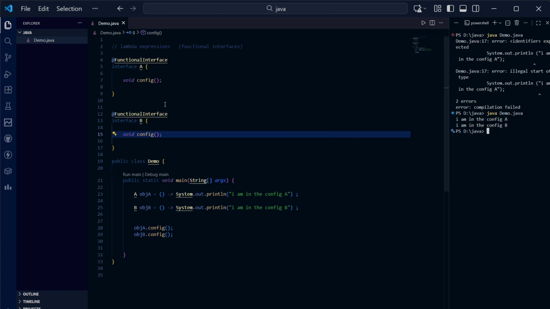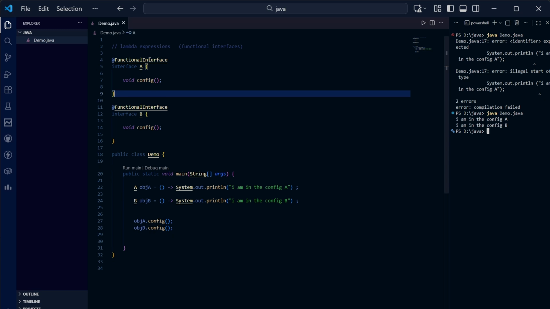I hope you understood the main use case of having the interface. I already mentioned in the previous video the use of the functional interface. This is one of the uses of a functional interface. With the help of lambda expressions you can shorten the code like this. If you have only one method in the interface, you can use lambda expressions.